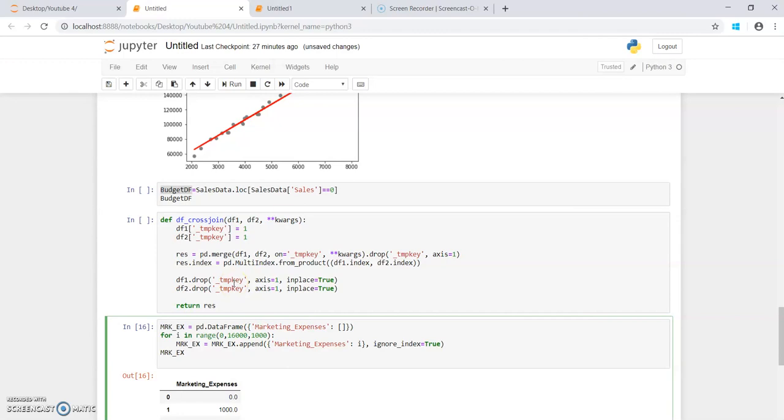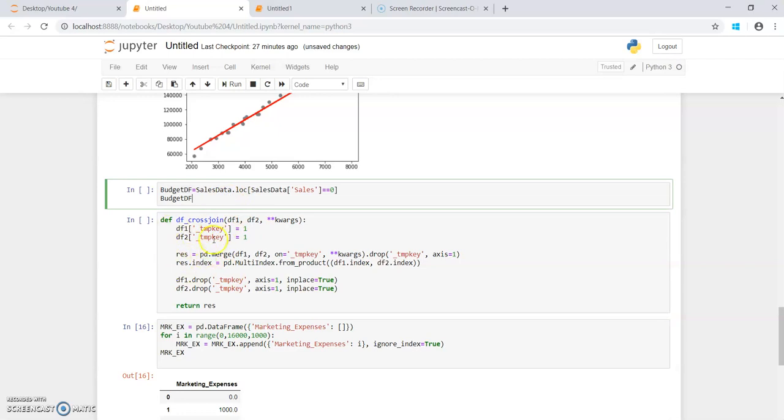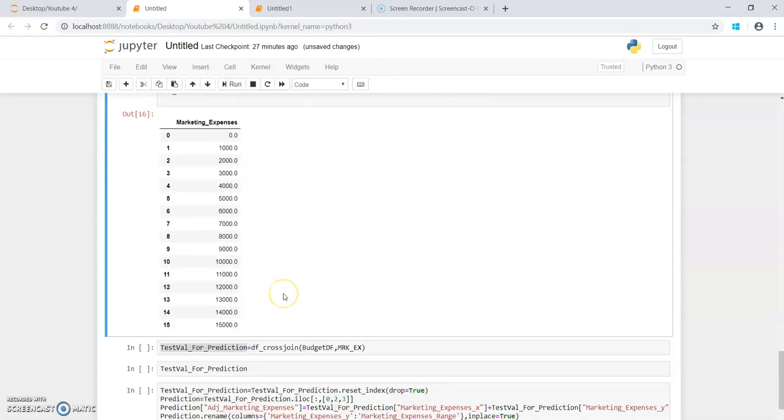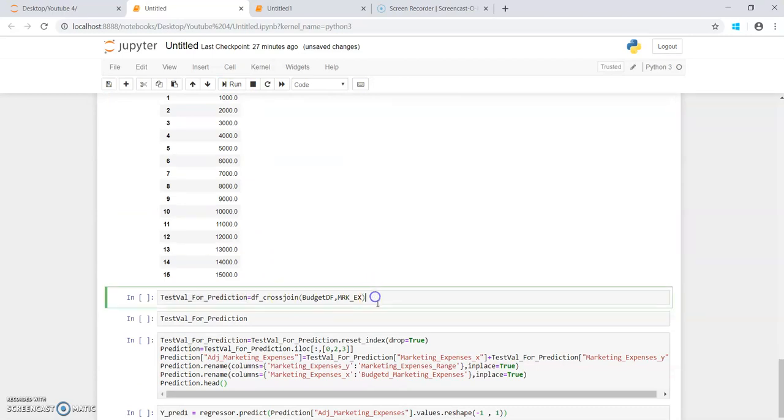new allocated marketing expenses for each row. To do that, I need to use this cross join or the Cartesian product function. It's a pre-implemented one. Now let's execute that one, and then we can do cross join.